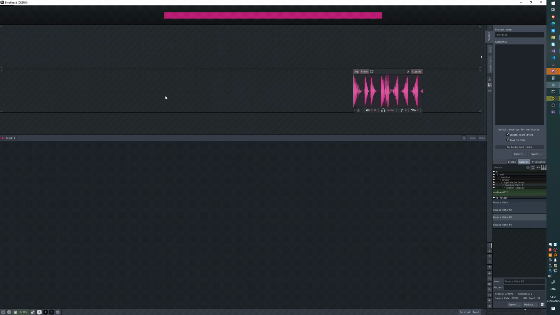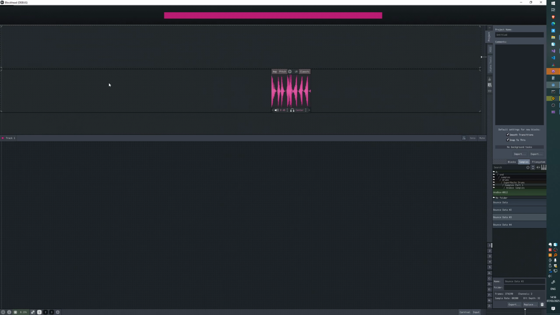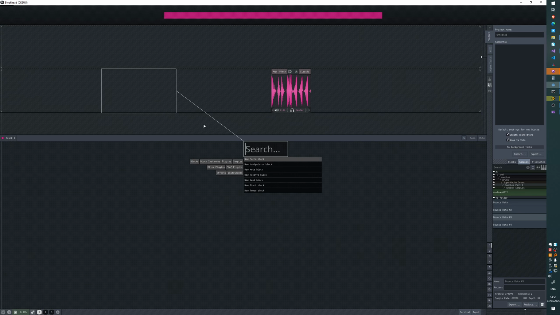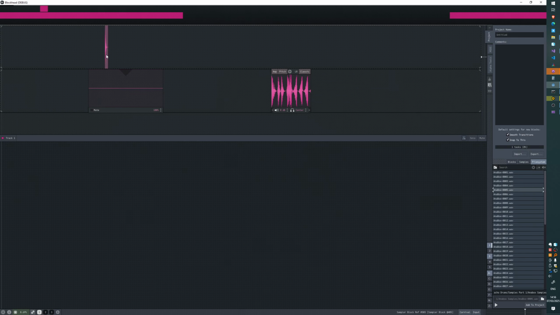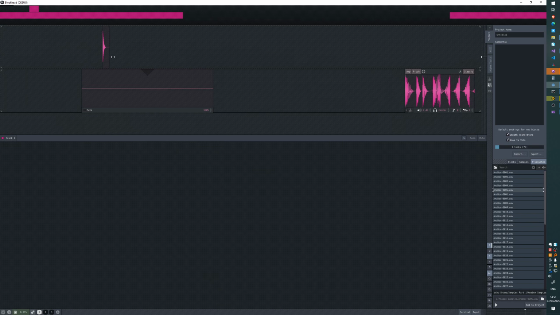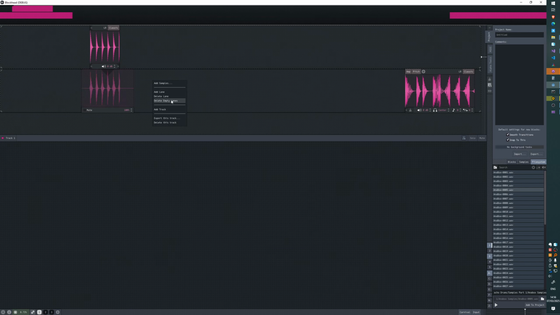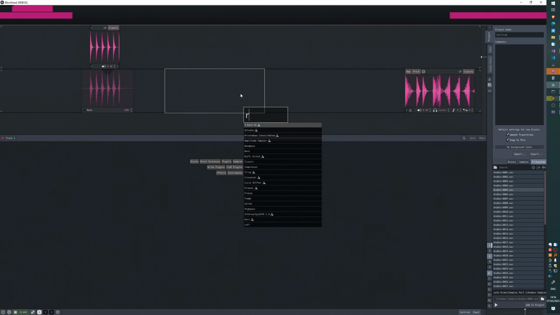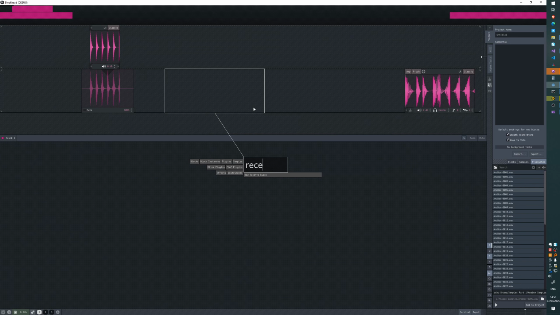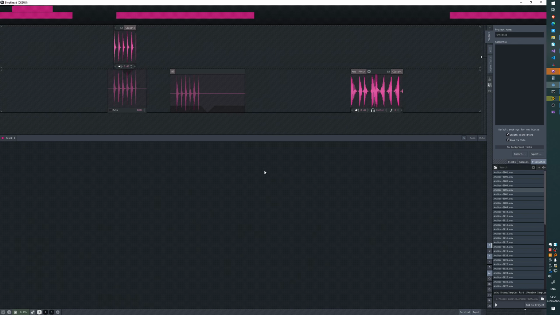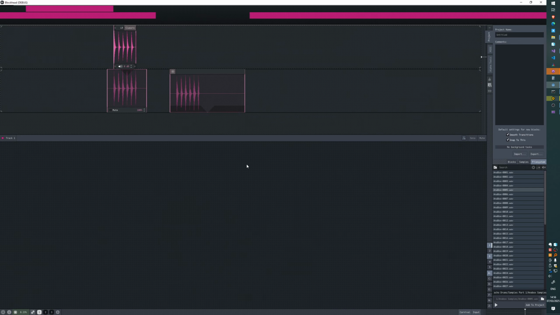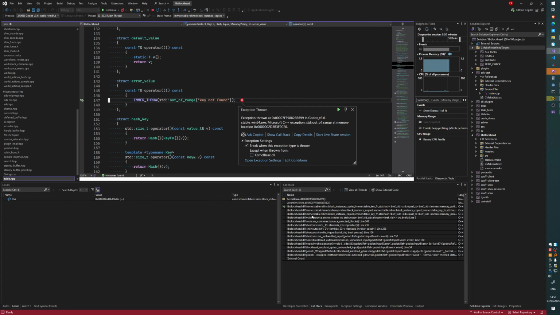The other thing I didn't test yet, this is always a source of problems, is send and receive stuff. I have no idea if this is going to work. Let's see. So if I bounce this selection, oh, bouncing doesn't even work.